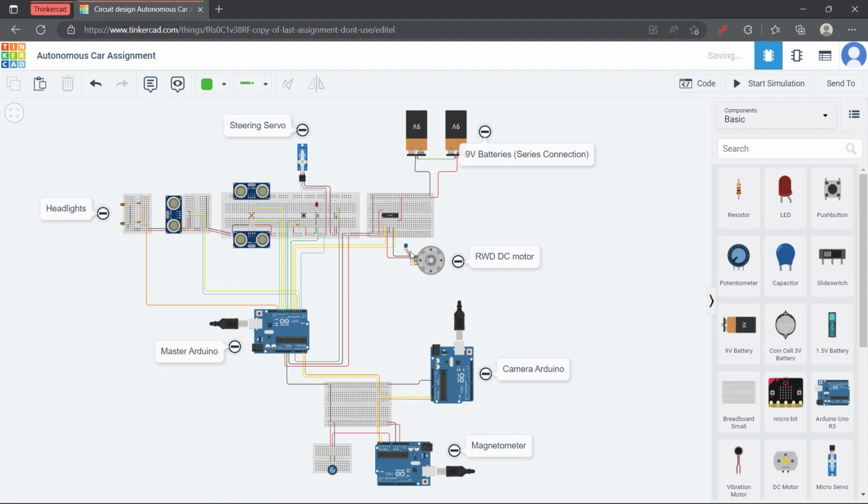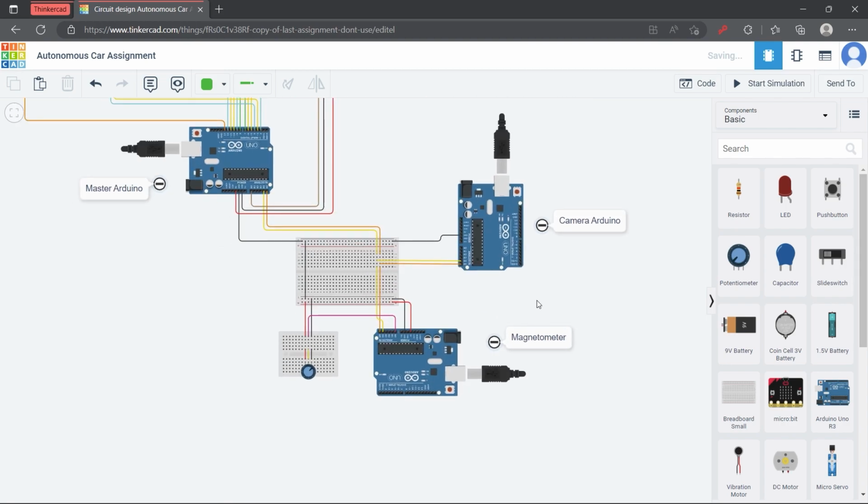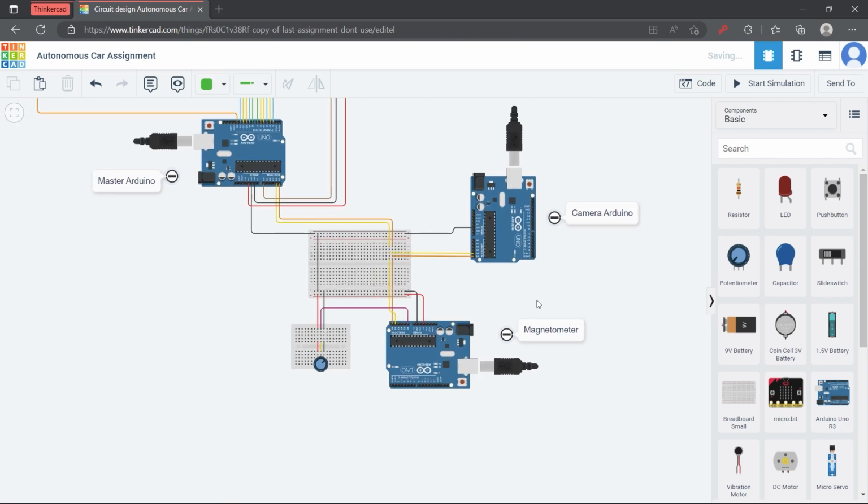Next is the DC motor, which is connected to the L293D motor controller. To power the motor, we are using two 9-volt batteries connected in series. That power is used to run the motor. The motor RPM is set to 612 RPM, the maximum RPM.